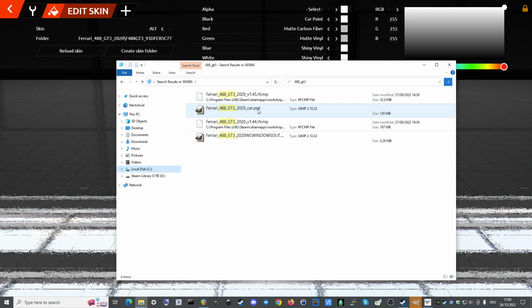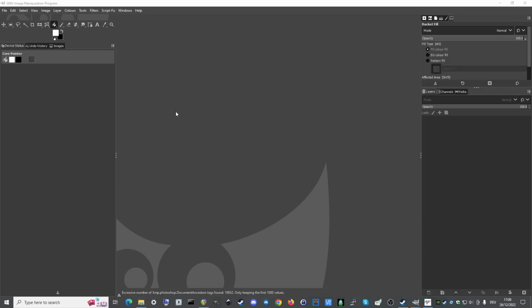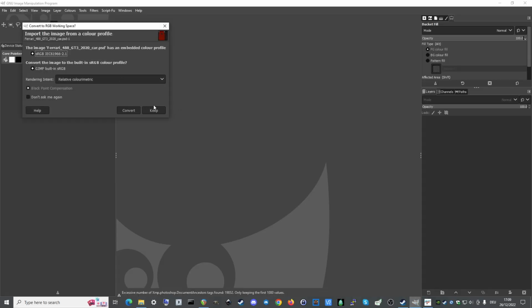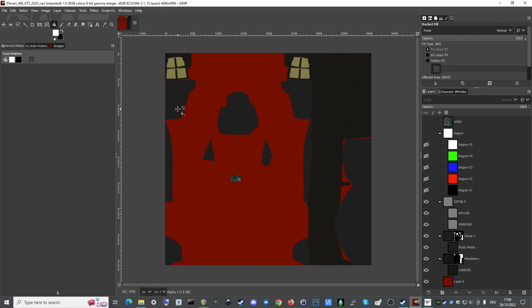The first one, the car body, is linked to GIMP on my computer. So I'm just double clicking on it, and it will open in GIMP. I've just opened GIMP in the background. And keep the color profile. I don't know if it's an advantage if you convert it, but I always kept it. So now you see we have just a template with a red skin or red color. We could just export this and use it within rFactor 2.